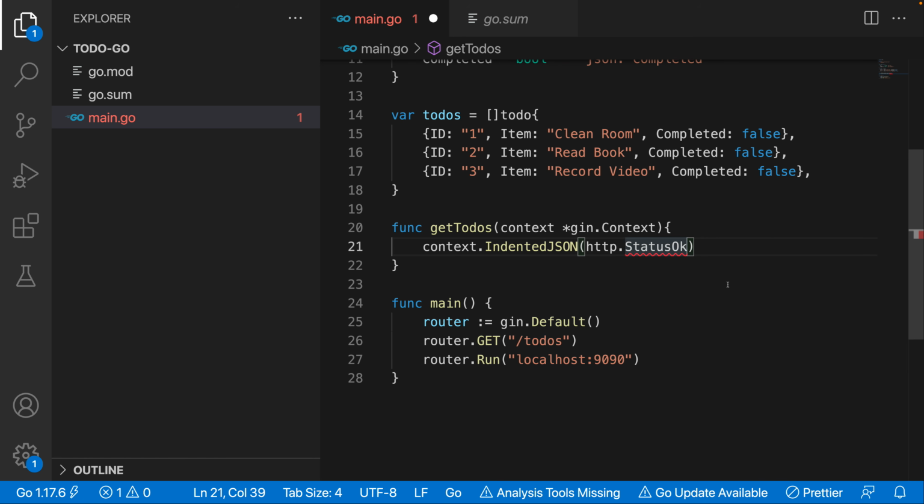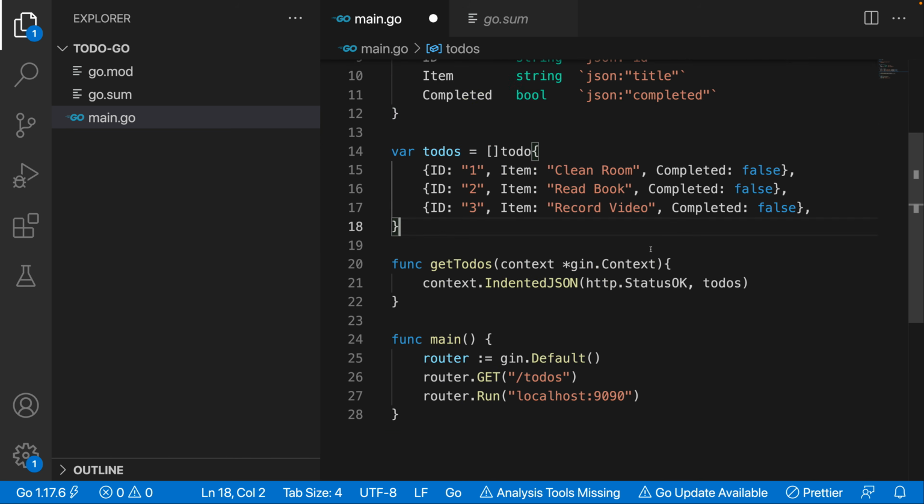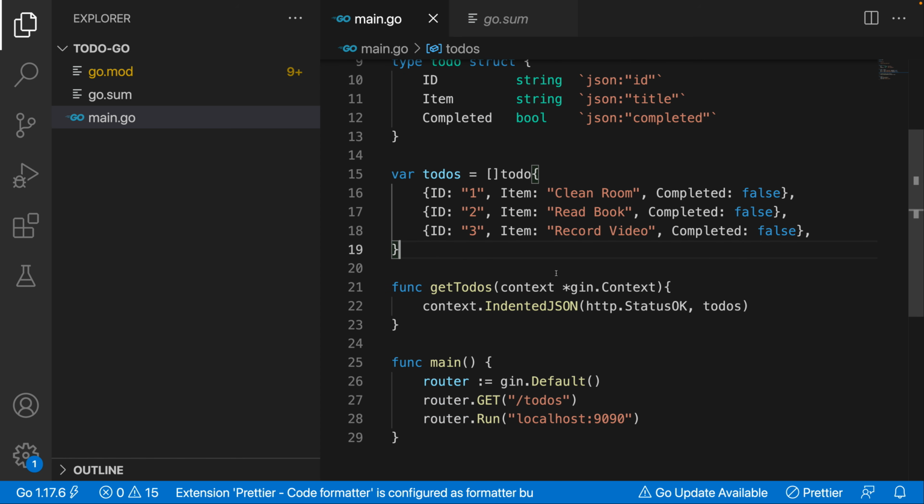And then the second parameter is going to be the JSON, or is going to be this data structure right over here. So we're going to say todos. And now, of course, what's going to happen is it's going to convert this data structure into JSON utilizing this. And this should be OK like so. So that's really all we need to do. And that's pretty much it.